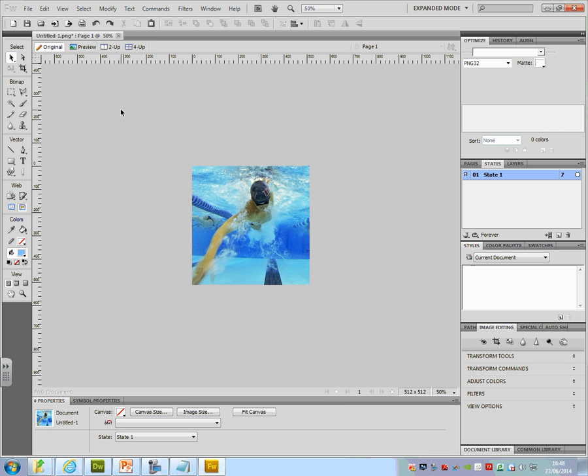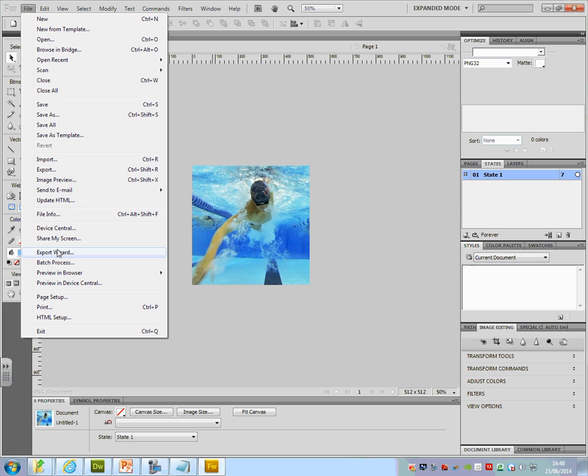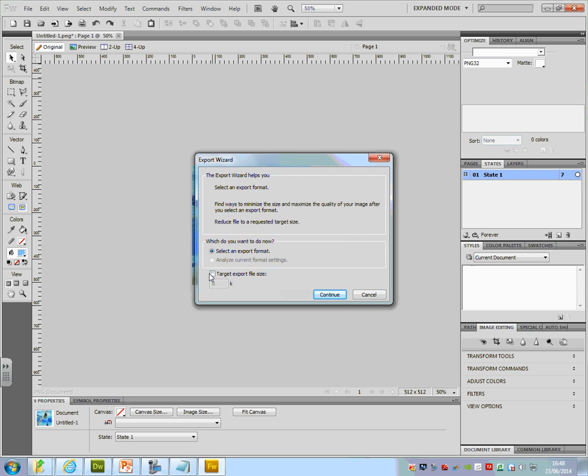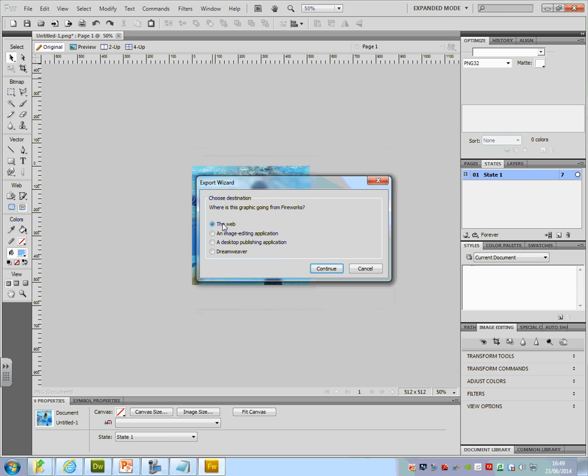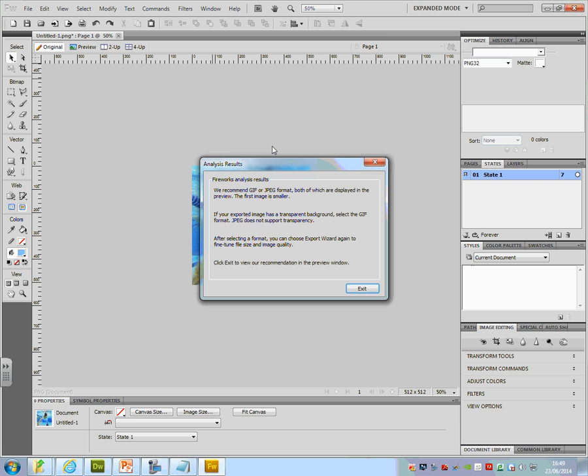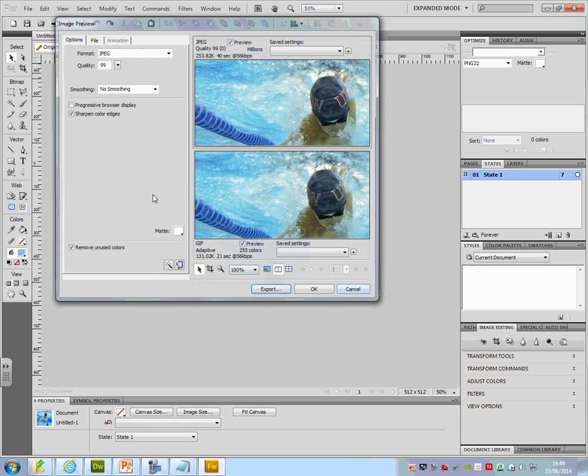And now I need to export this. So I need to go to File, Export Wizard. And I need to click on Target Export File Size. Now you'll need to check with the criteria what your maximum file size can be. For this, I'm going to use 300, and I'm going to press Continue. Select the web and press Continue, and you'll get a little pop-up box with two versions of the picture once you've pressed Exit on here.